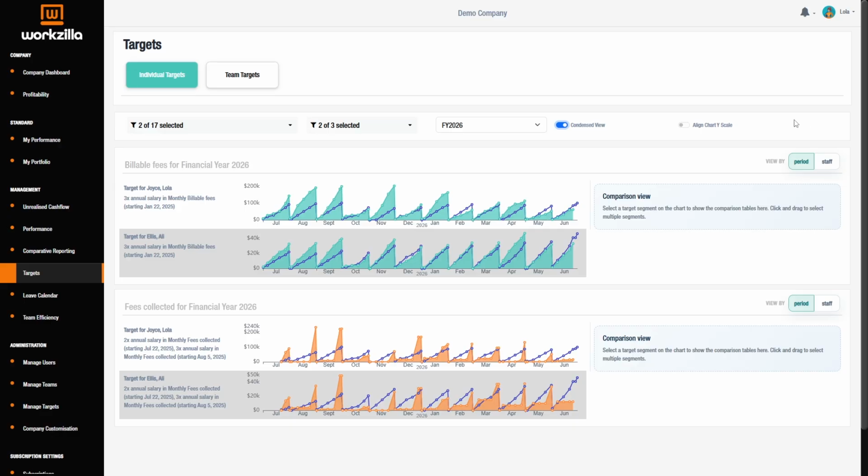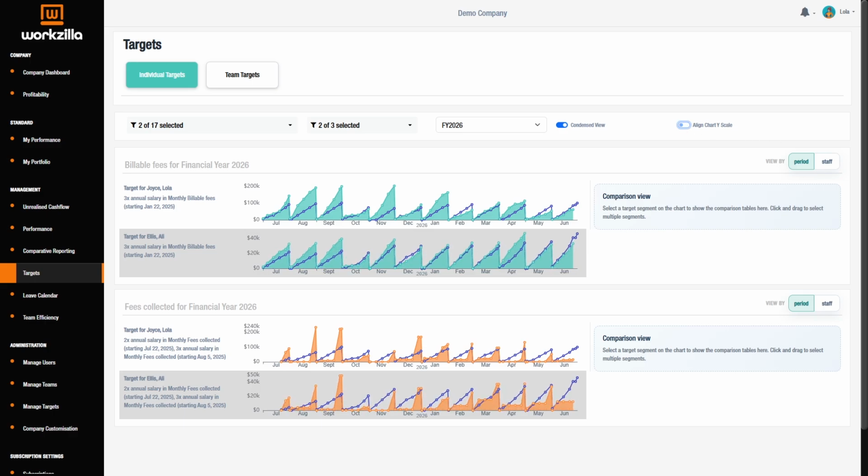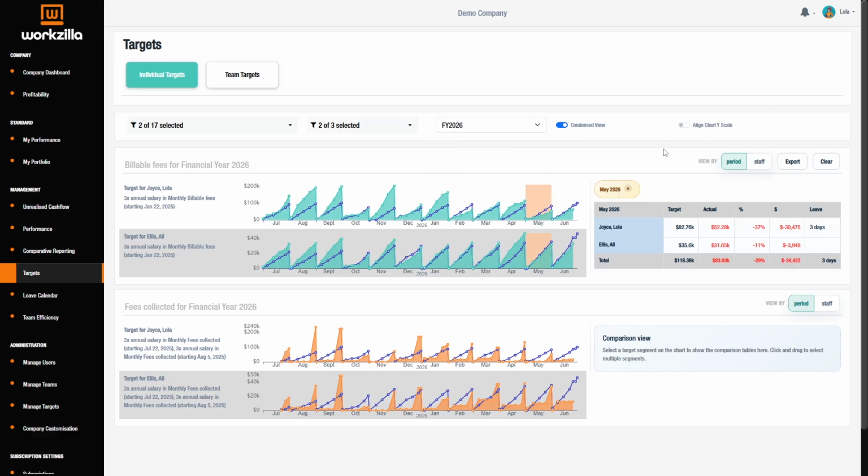You can also use the Align Chart Y Scale toggle to keep the chart scale consistent across all rows, helpful for making a like-for-like comparison between staff members. All the condensed charts are interactive. You can select a month, quarter, or year segment on the chart to open a comparison view.